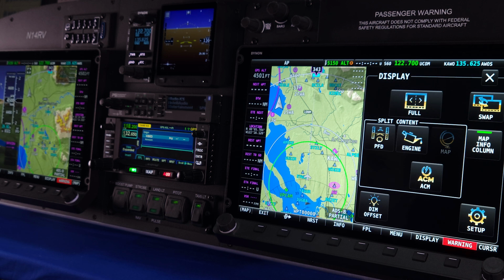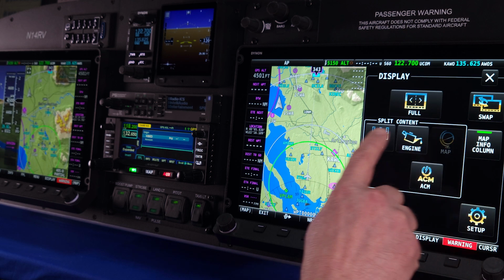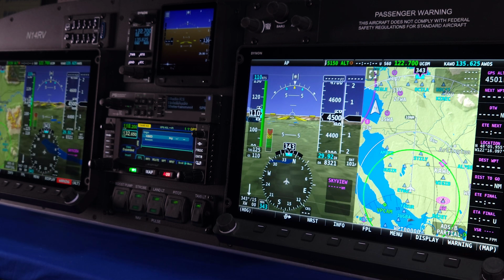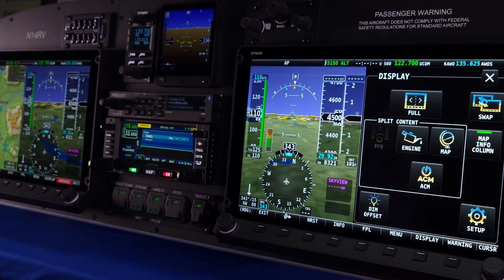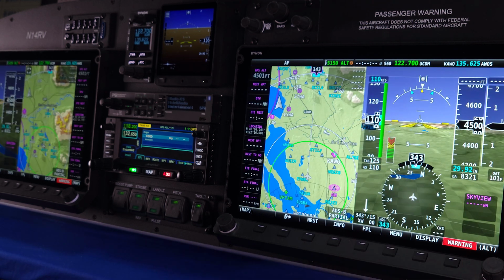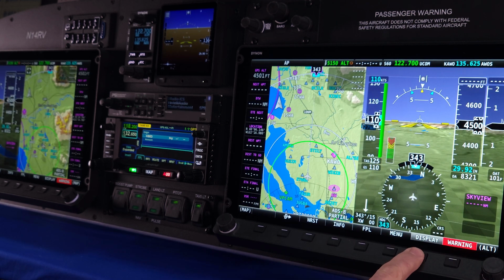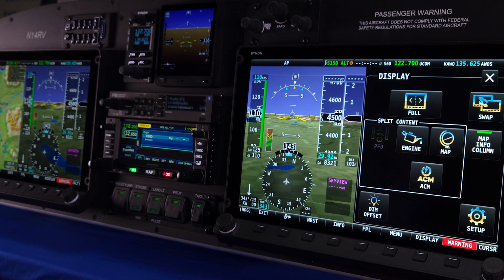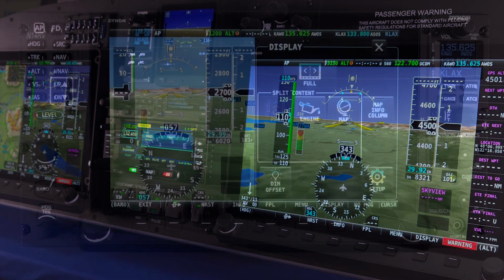It should be noted that the size of the screen does not matter. Having a combination of the 7, 10, or 12-inch screens will swap the same as 2 screens of the same size. Selecting the swap button will immediately swap the layout, button, and menu actions of the 2 screens. It is almost as if you physically removed each screen and swapped them within the aircraft's instrument panel.